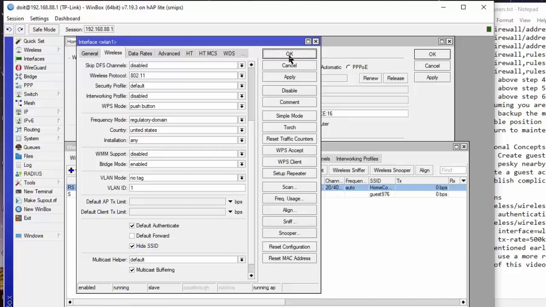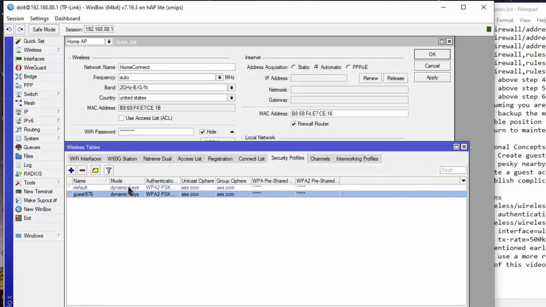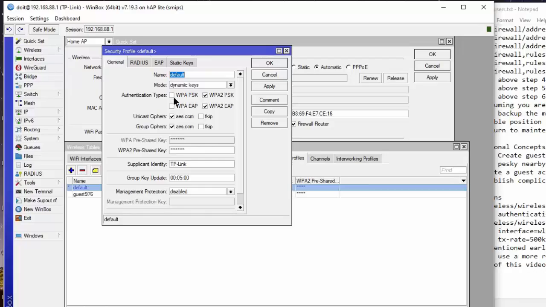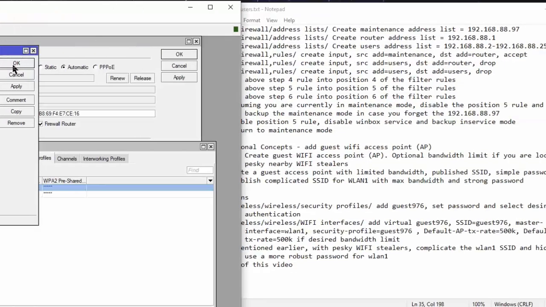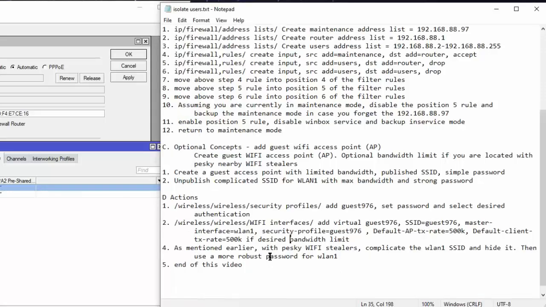Once you've done that, we're going to go over to the security profiles for the default. We're going to make a complicated password, because you don't have to give that to your guests. It'll be a complicated password. Once again, it defeats neighbors from stealing your bandwidth from your Wi-Fi. So that concludes these items over here.